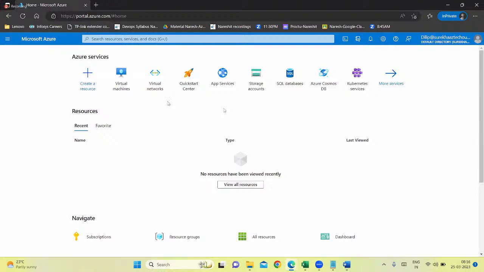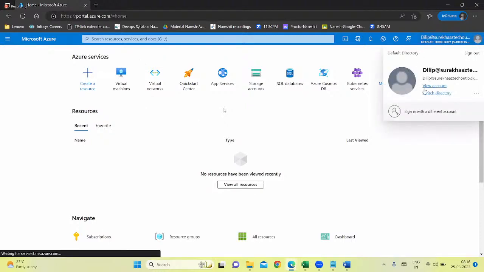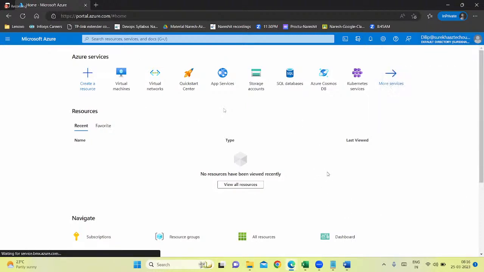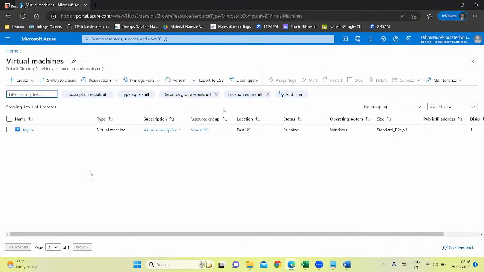Now go to the virtual machine. My expectation now is that Dilip user should be able to see a virtual machine. Last time when he was trying to see it, he was getting nothing. Now see, virtual machines, amazing. Dilip user is able to see a virtual machine this time. How? Because this time we have granted him the permission, the access. Identity access management we have implemented for this user. That's why he is able to see a virtual machine.